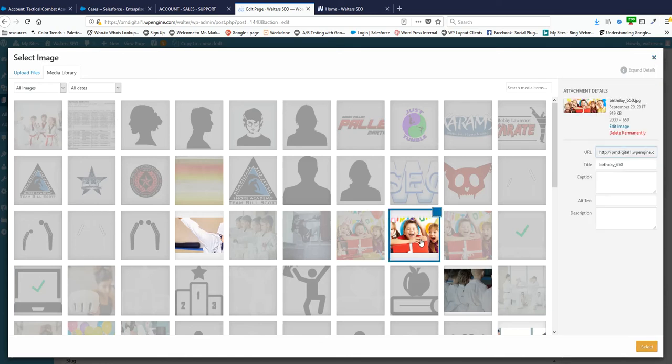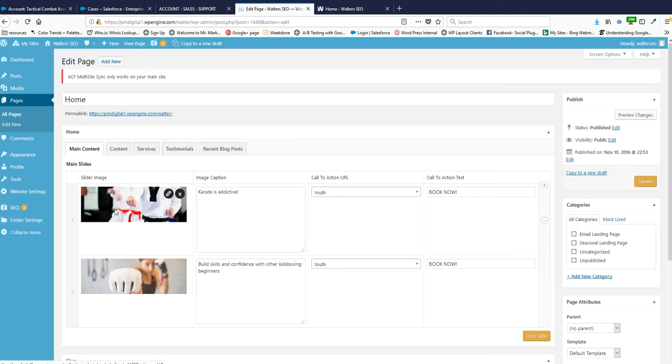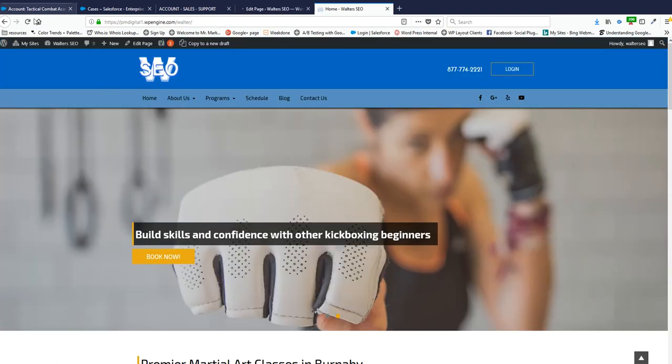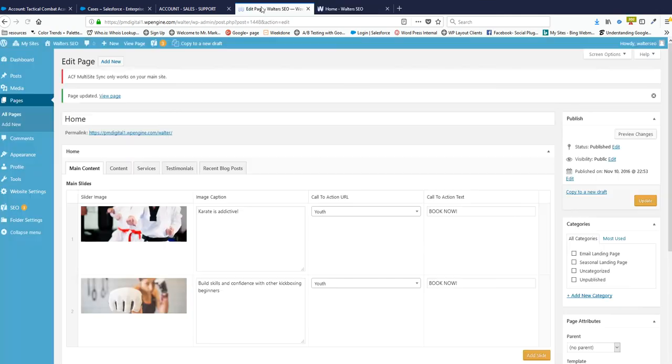So for example, this image here is the right size, 2000 by 650. So remember, the size of the image is very important for how it's going to work. I picked this image, and I'm going to select it. You can see the image comes up now. From here, all I need to do is click update. Go back into my page, refresh it, and you'll be able to see that the first image I replaced is now updated with that image. So replacing images is the same throughout your website.